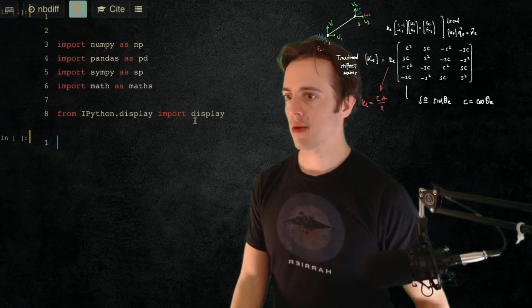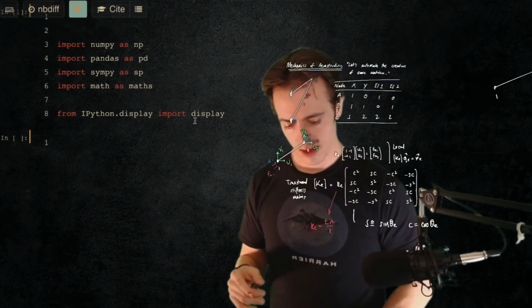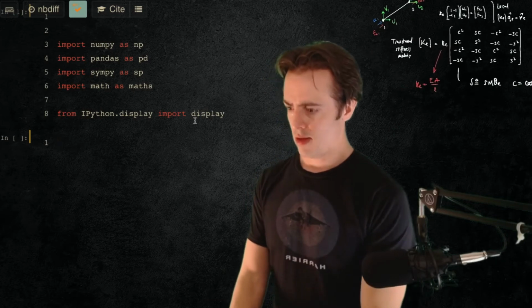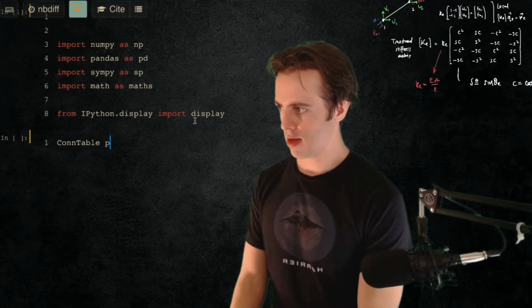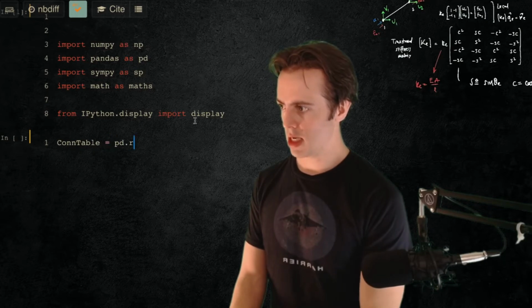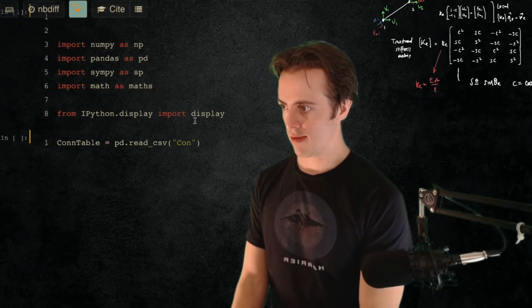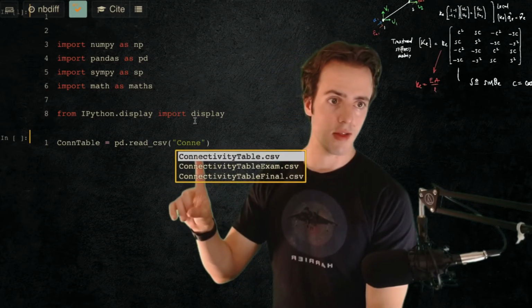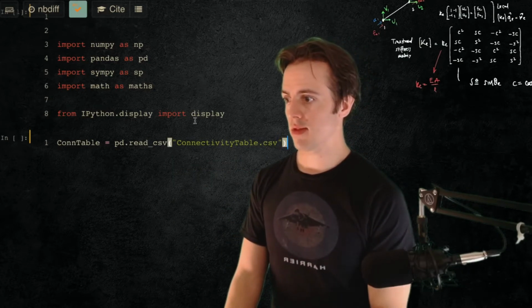The first thing we're going to do is import this connectivity table. It's that table that is available as a CSV. So let's import it. I'm going to call it contable, and I'm going to make a pandas data frame. So contable is equal to pd.read_csv connectivity table. There we go. Because it's in the right directory, just in the base directory, I did a tab, it's autocompleted, and I've got connectivity table dot CSV.